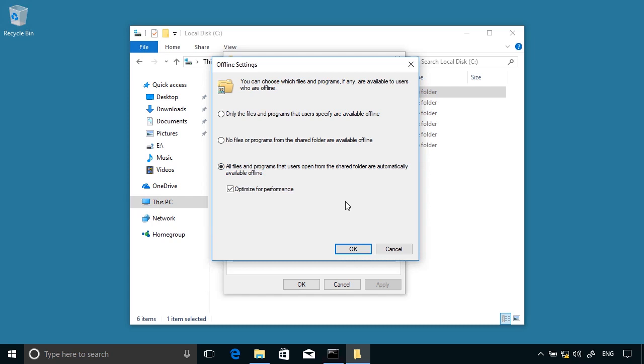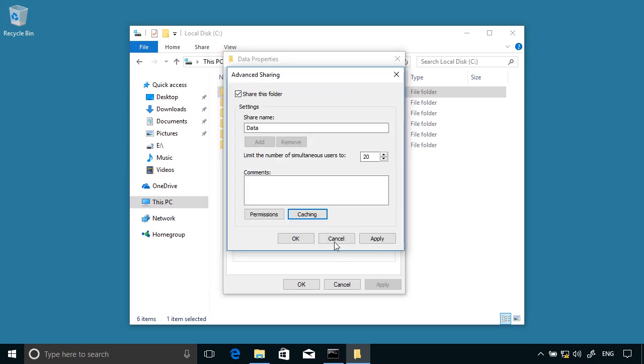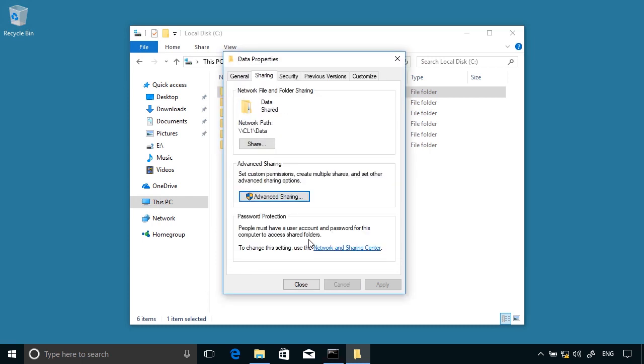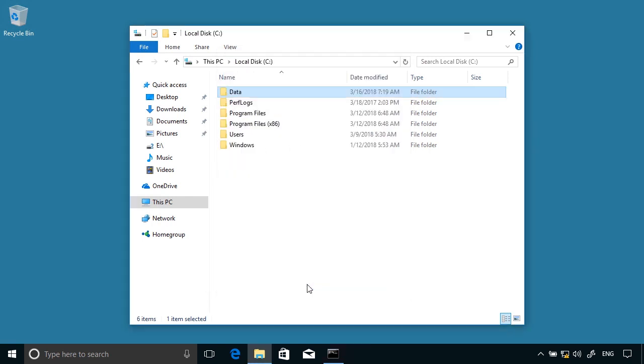That can have quite an impact on performance if you are dealing with a large amount of content in a shared folder. I'll click cancel to that for now. Okay, so I'm happy with that. I click OK. The folder is now shared, and I click close.